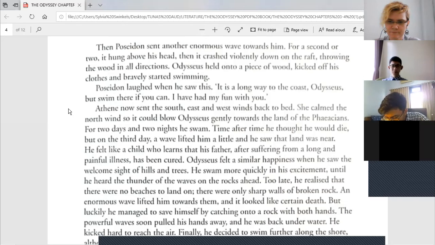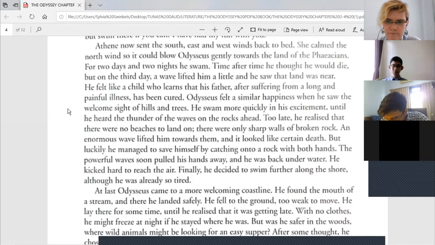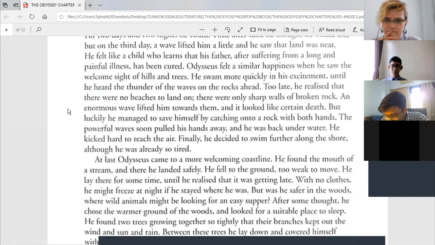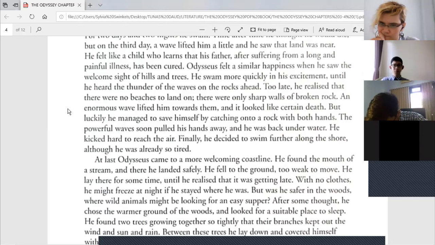Too late, he realized that there were no beaches to land on. There were only sharp walls of broken rock. An enormous wave lifted him towards them, and it looked like certain death. But luckily, he managed to save himself by catching onto a rock with both hands. The powerful wave soon pulled his hands away, and he was back underwater. He kicked hard to reach the air.